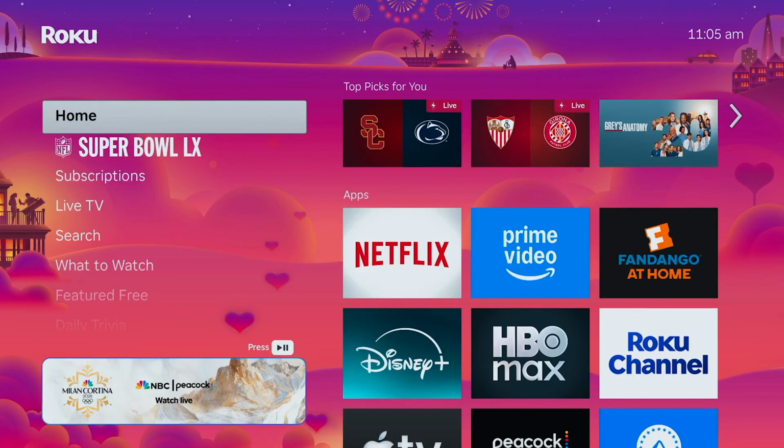In this guide, I'm going to show you how you can change the theme on your Roku TV or streaming device, including your wallpaper and screensaver.